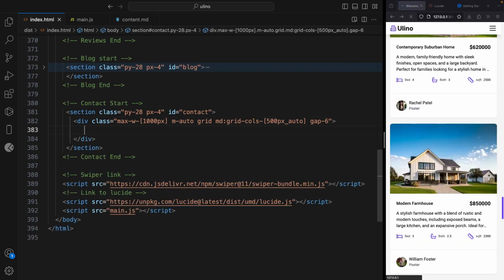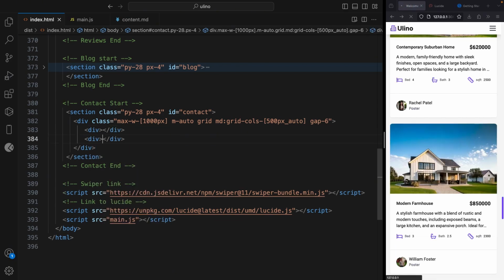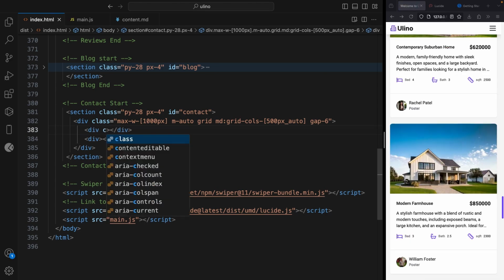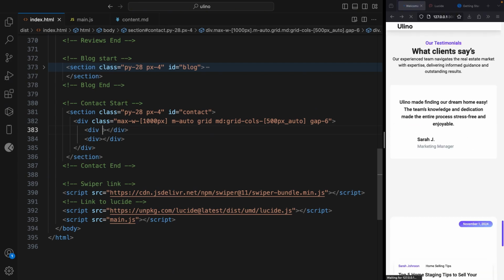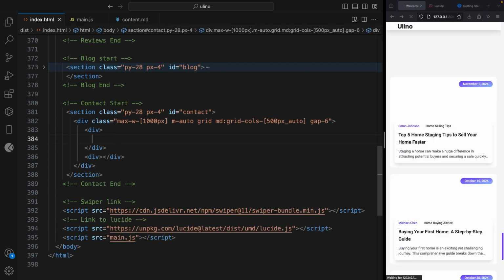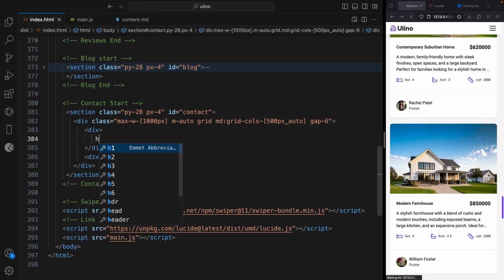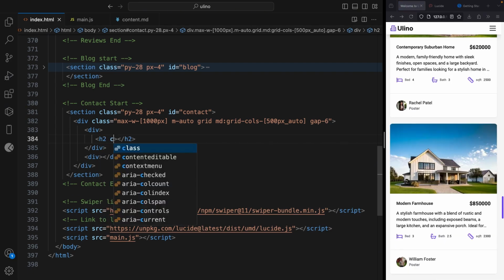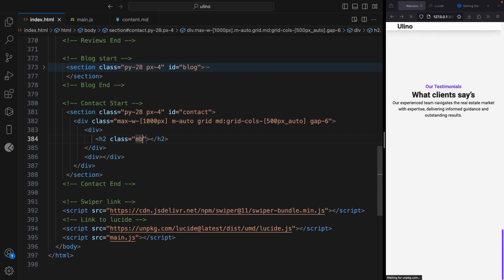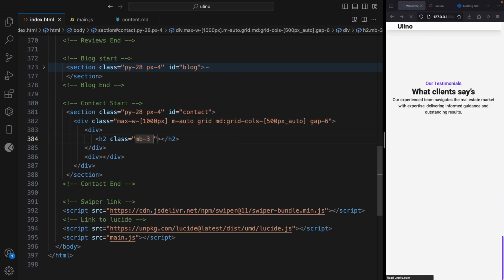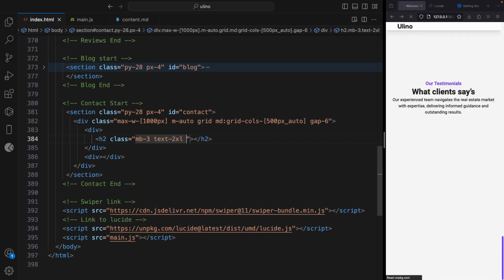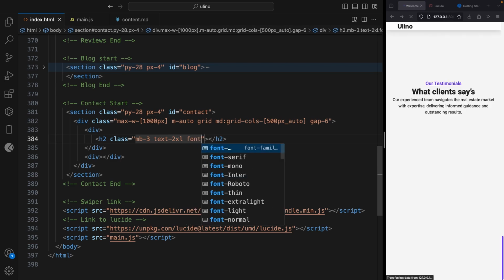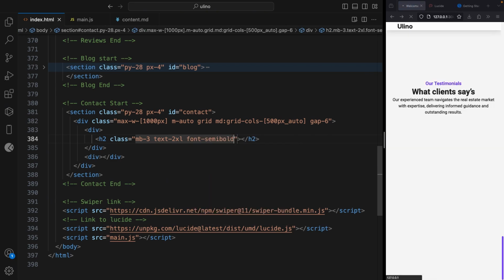So here we are going to create two columns. Let's focus on the first column. Let's give it some class. Let's go inside it and create what we want to create. So let's use an H2 here. For this H2, we are going to give it a margin bottom of 3 and a text size. Also, let's give it a font bold.